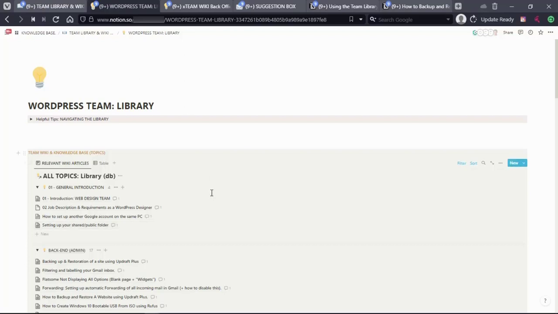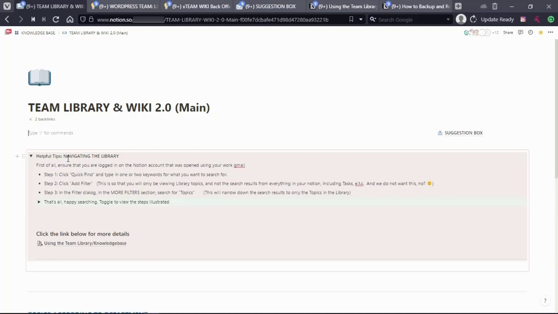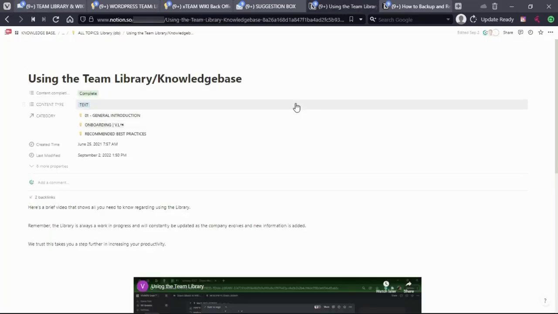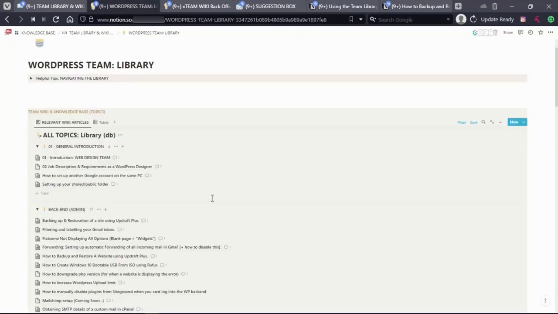Now, going back to the home page, one other thing on the dashboard itself is this helpful tips toggle. Once you open it, you can see a few tips on how to navigate the library. You can also see a video entry on how to navigate the knowledge base. When we open that in a new tab, it's here, using the team library and knowledge base. This is a video that outlines everything.